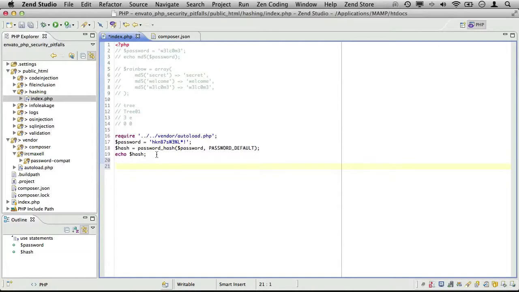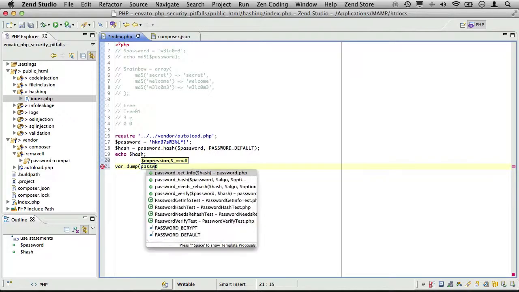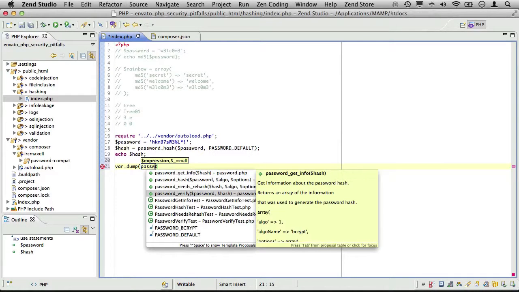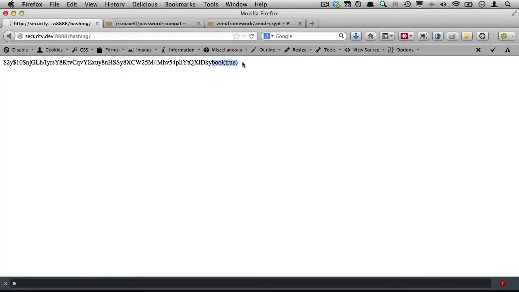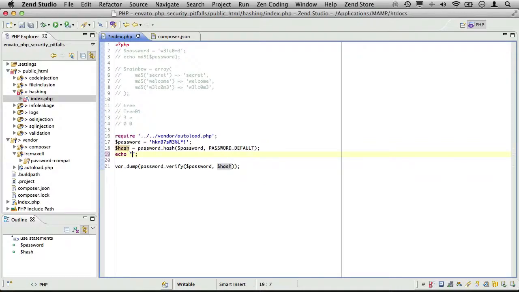Okay, now this library also has a function to verify a hash. To see that in action, we'll do a var_dump, and then inside we'll run password_verify. Make sure we pass in the password, and also make sure we pass in the current hash. Now, if all goes well, this should be equal to true. Let's try that. And indeed it is.